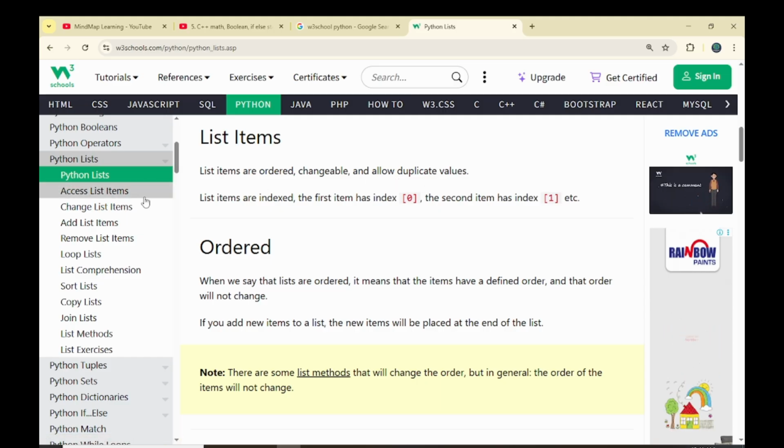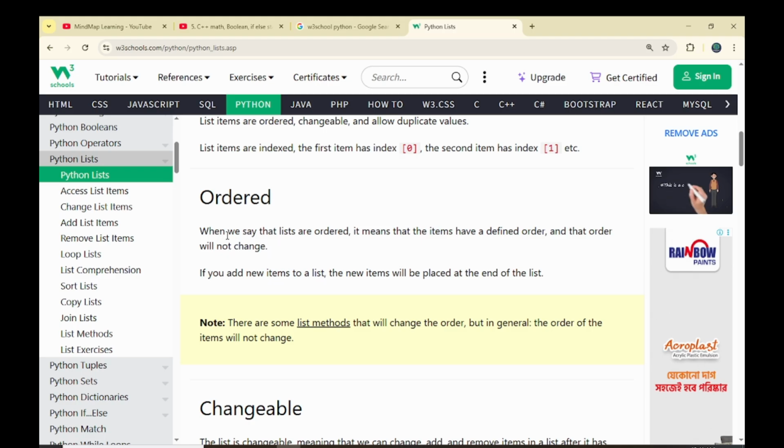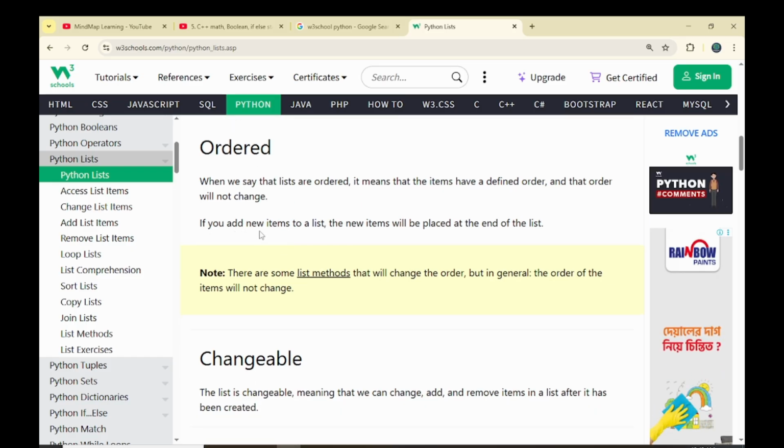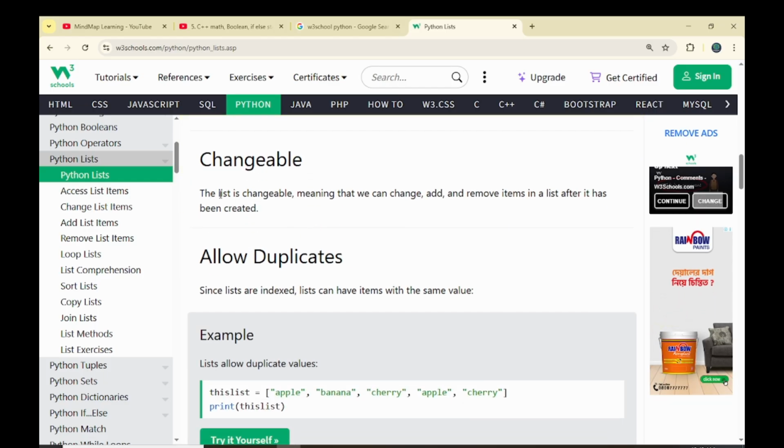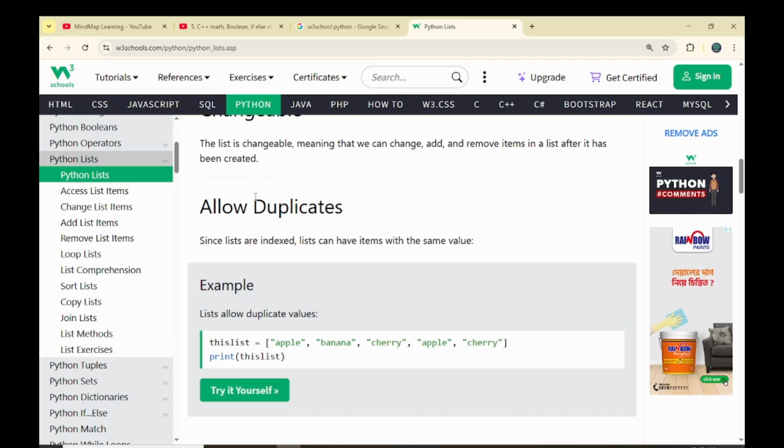It's a little bit harder to remember which one is ordered, changeable, so we will try to manage techniques to remember them anyway. List items are indexed. Ordered: when we say that lists are ordered, it means that the items have a defined order, and that order will not change. If you add new items to a list, the new item will be placed at the end of the list. There are some list methods that will change the order, but in general the order of the items will not change. Changeable: the list is changeable, meaning that we can change, add, and remove items in a list after it has been created.